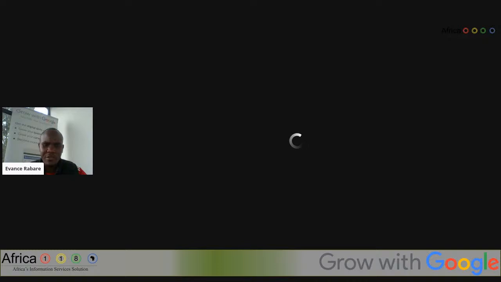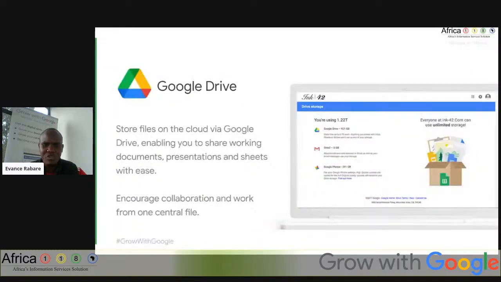So Google Drive. I'm pretty sure that most of you have used Google Drive before. You've stored files on Google Drive, and when you want to relocate your file, it's very easy. We store files on the cloud via Google Drive. It enables you to share working documents, presentations and sheets with ease. You can also encourage collaboration and work from one central place in Google Drive.